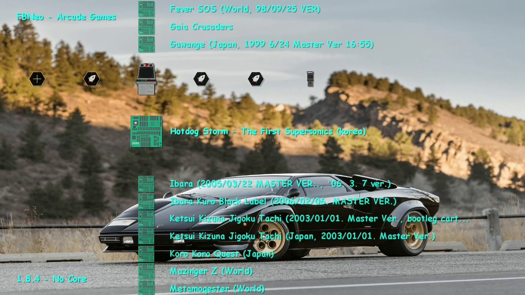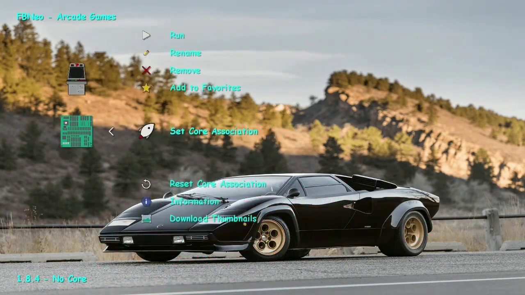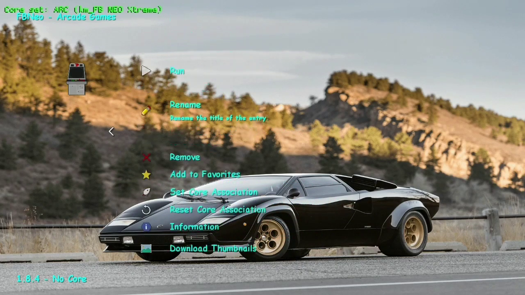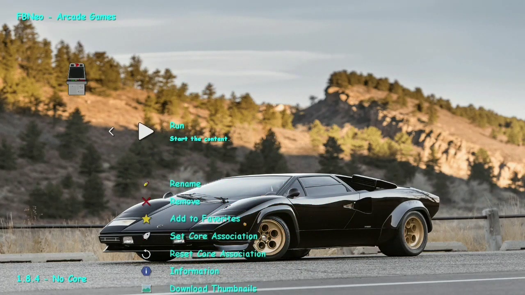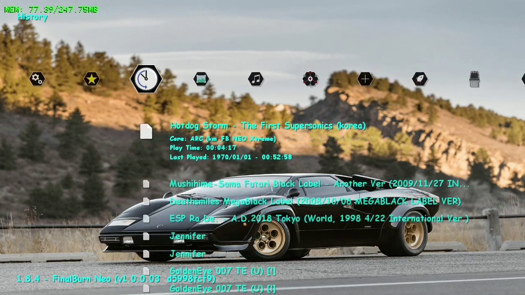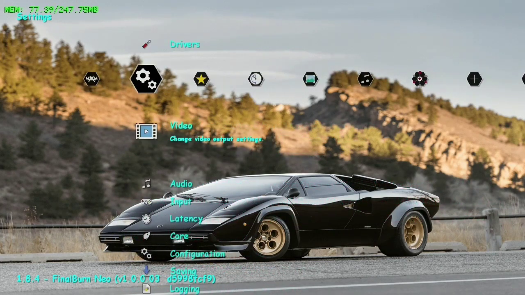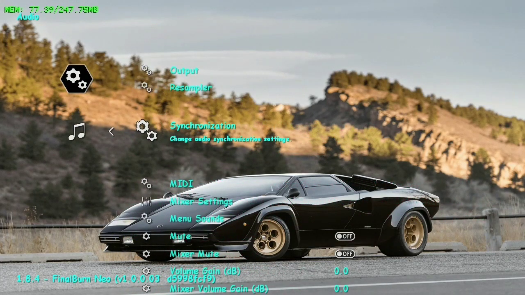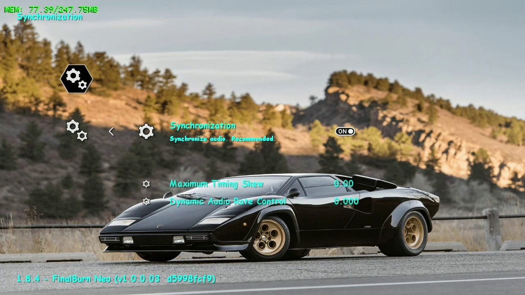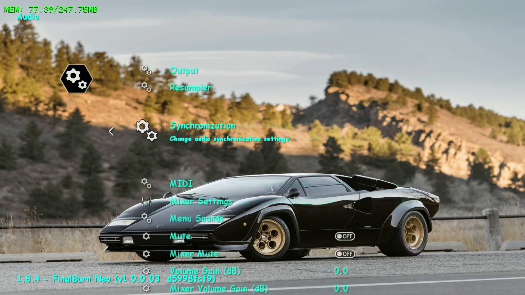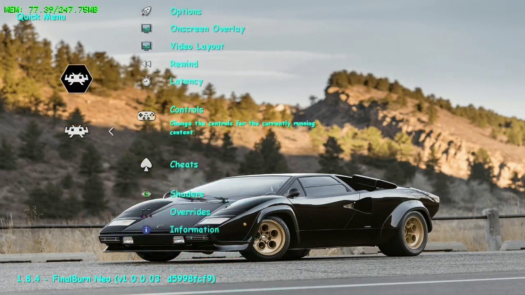Maybe Hot Dog Storm should be a little bit easier to run. You want to try that? Set a Quarter Association, FBNEO Xtreme. Let's run it. We're officially loading Hot Dog Storm. We're going to go to quick menu, actually RetroArch audio options. We want to make sure this is synced. Obviously for the update, you're going to have everything synced, and it was for me doing a correlation into the update. So here we go, quick menu options.